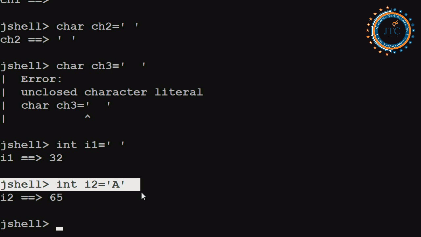It is giving 65, which means that A directly it cannot store. Since I2 is of integer type, we cannot store the value A inside the I2 directly. Okay. When we cannot write these things, in I2 is equal to A, whatever we are doing inside this, maybe we are not able to write it.